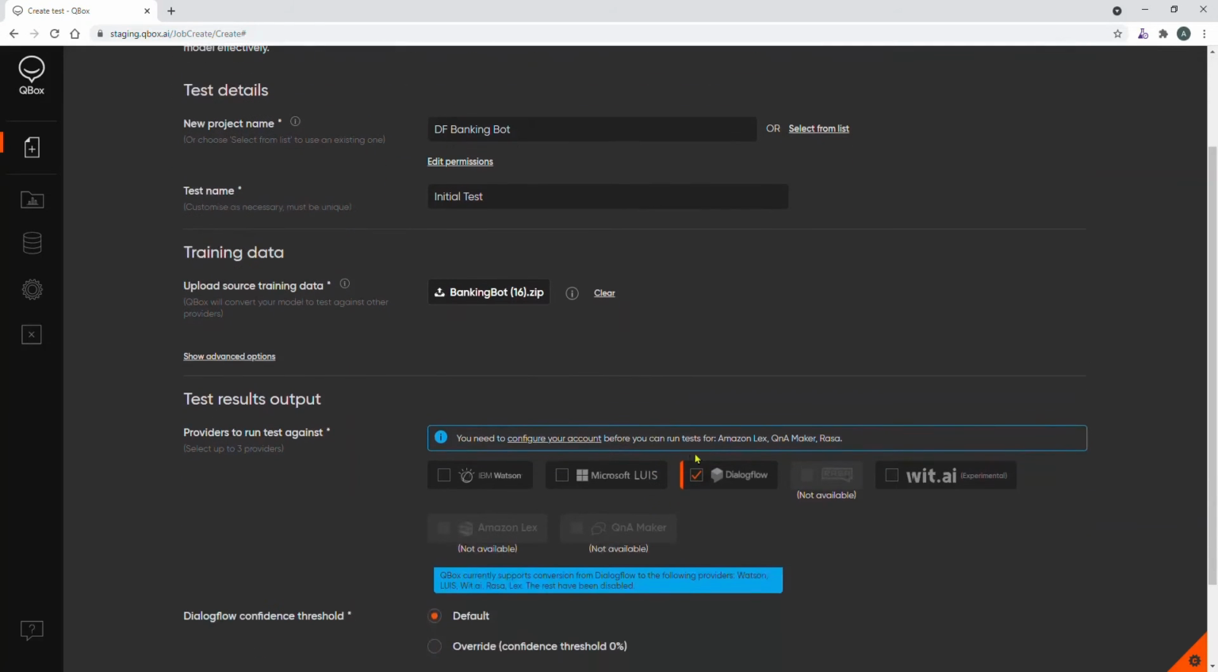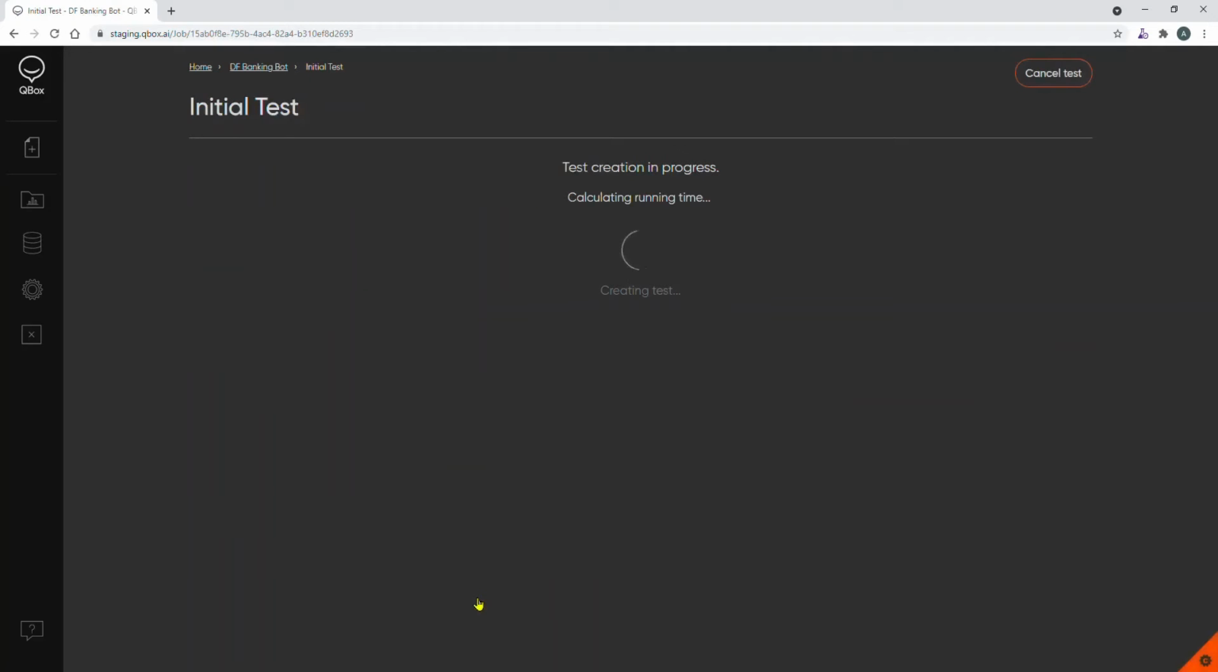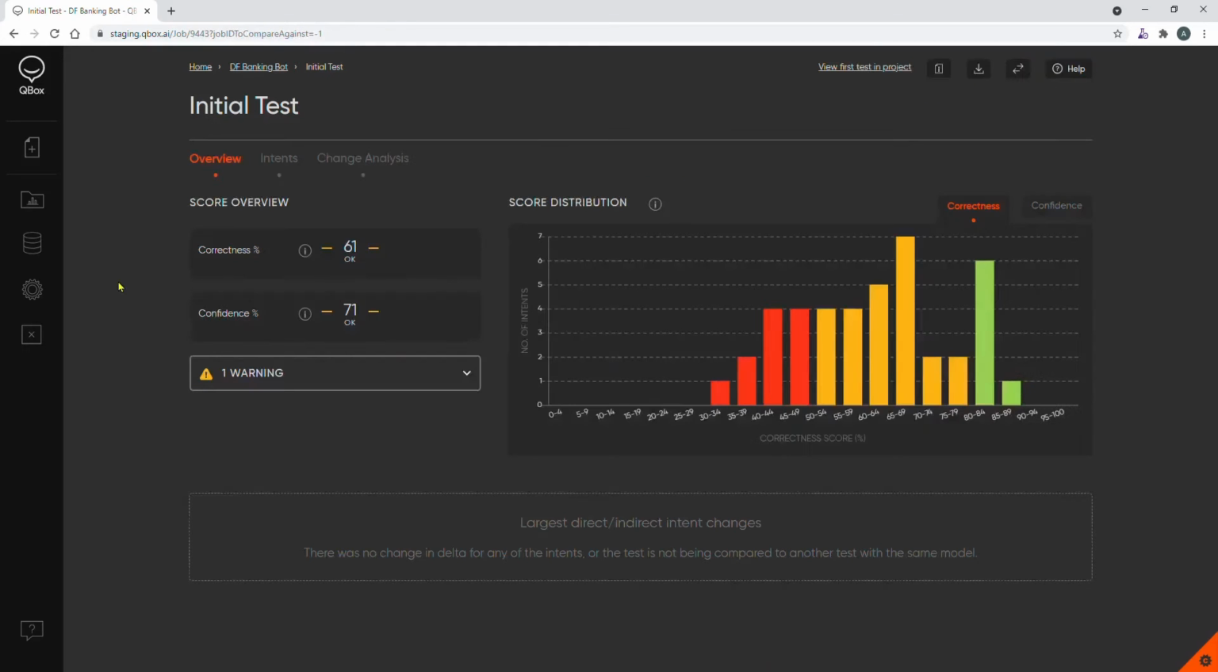And then Qbox knows that it's a Dialogflow model, so it's automatically ticked this. And then all I need to do here is create test. And Qbox will tell me how long this will take to run, and I can cancel it at any time before the test is completed by clicking here. This took a few minutes, and here are the results of the test.